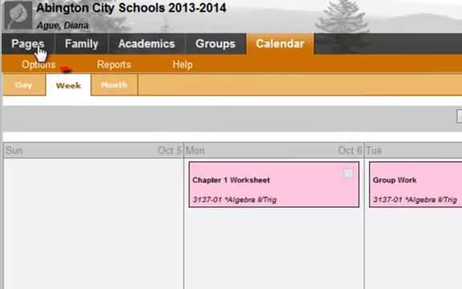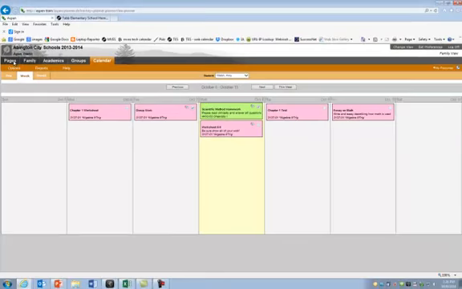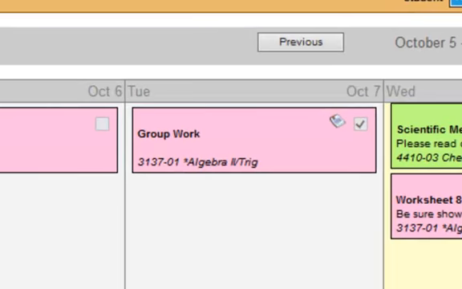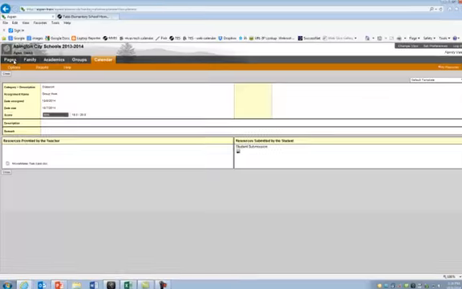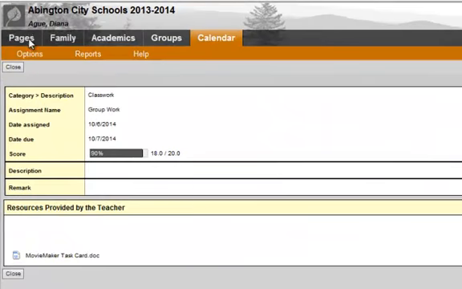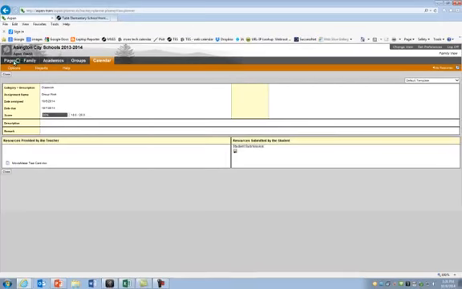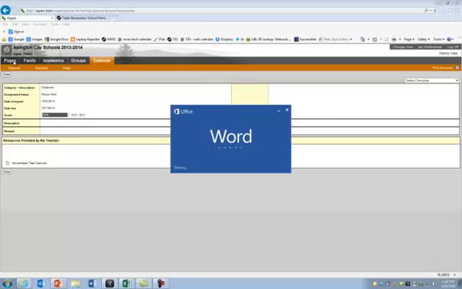To see more assignments at one time, try switching to the week view. This is another location where you can toggle between students. To view the details about an assignment, double-click on it. This icon right here means that there's an attachment that can be downloaded. So here's some more specifics on the assignment, and here's the link that will open up the attachment. And just open it, and this one opens up in Word.